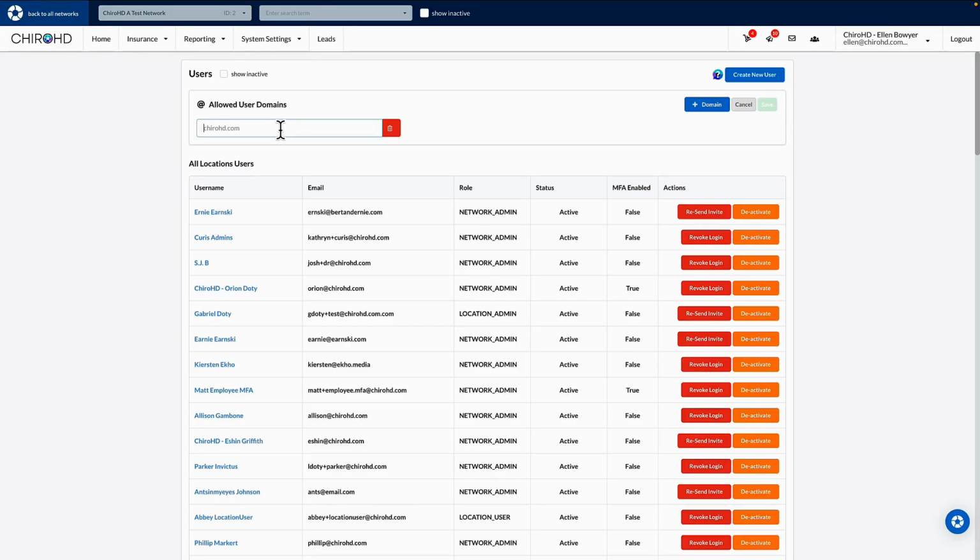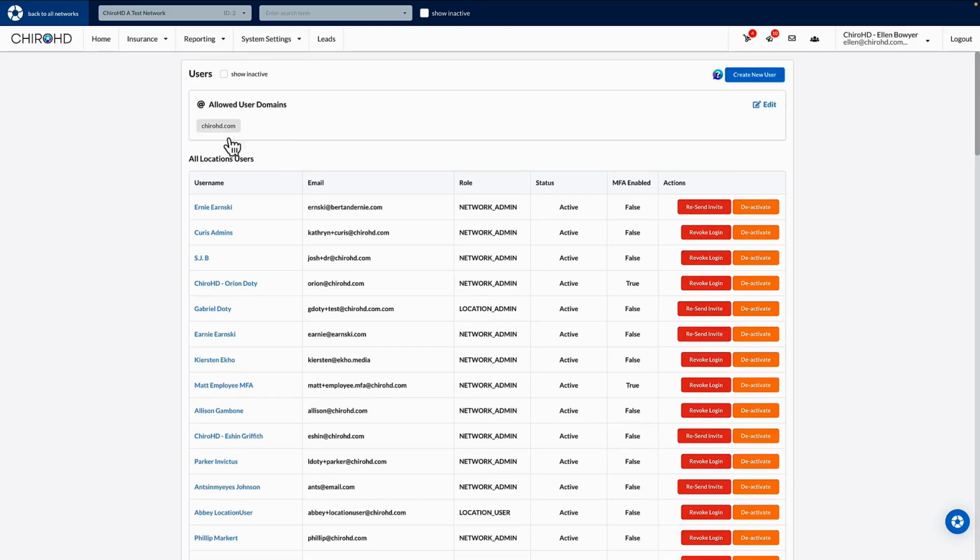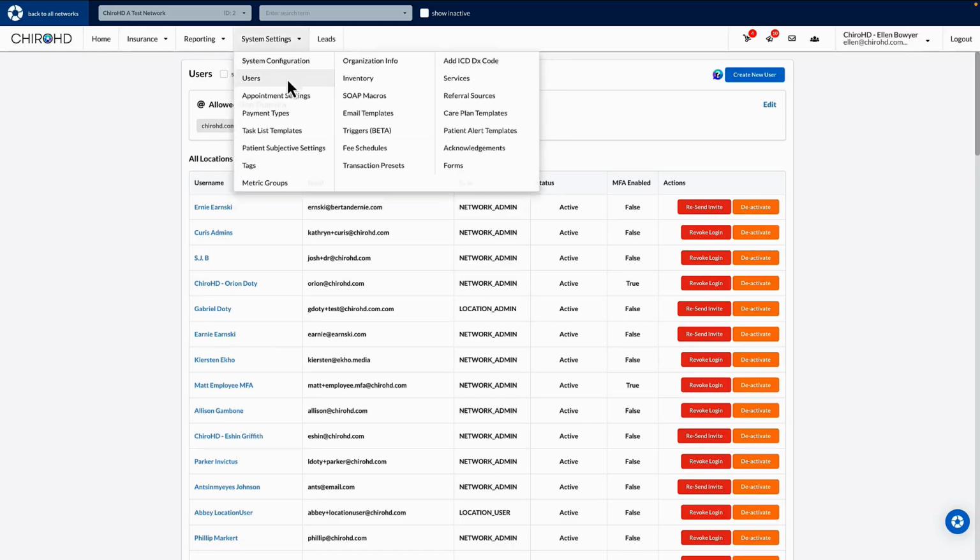To set up your domain, simply type anything after the @ symbol. In our example, it will be cairohd.com, and then hit Save. This means that anytime someone tries to create a user with an email address that does not have an allowed domain, an error will appear and they will not be able to create the user.